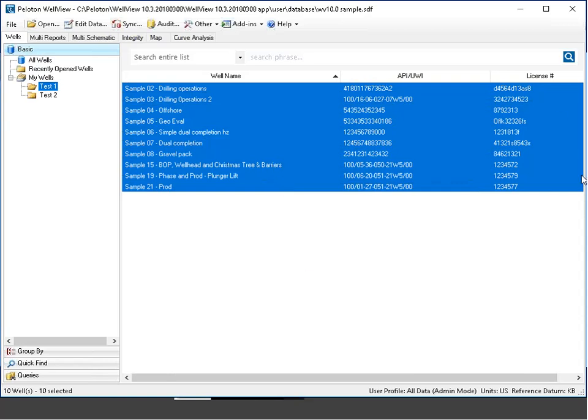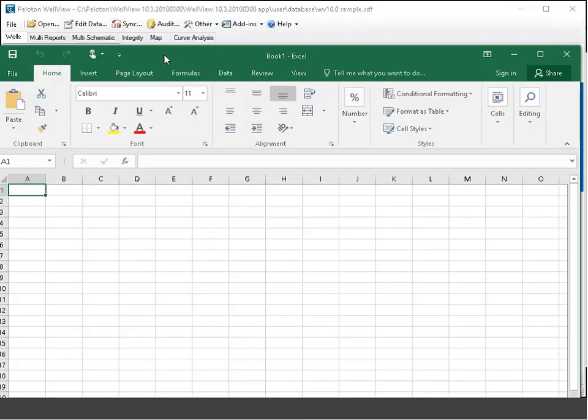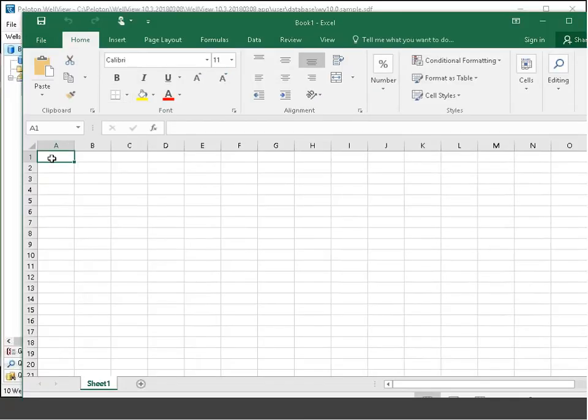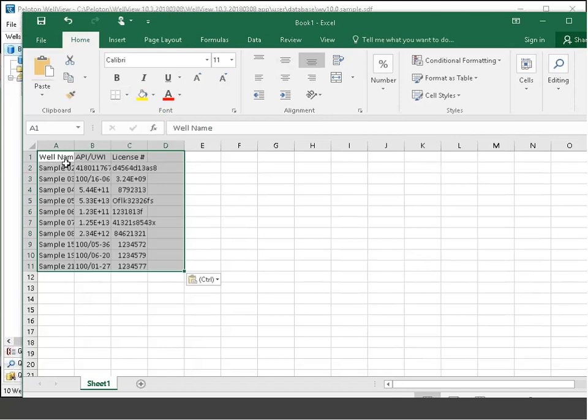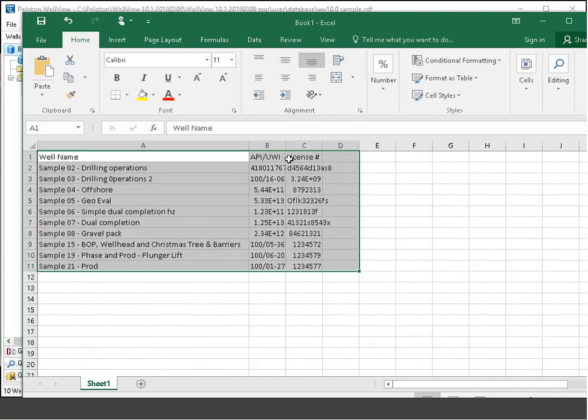It has taken all of the columns that are displayed in this well list, and it will paste them into the other file. So let me just show you this. I'm going to paste it into an Excel doc, and I will share this Excel file so you can see the results. So here's Excel, and I'm just going to Control-V to paste in those columns.